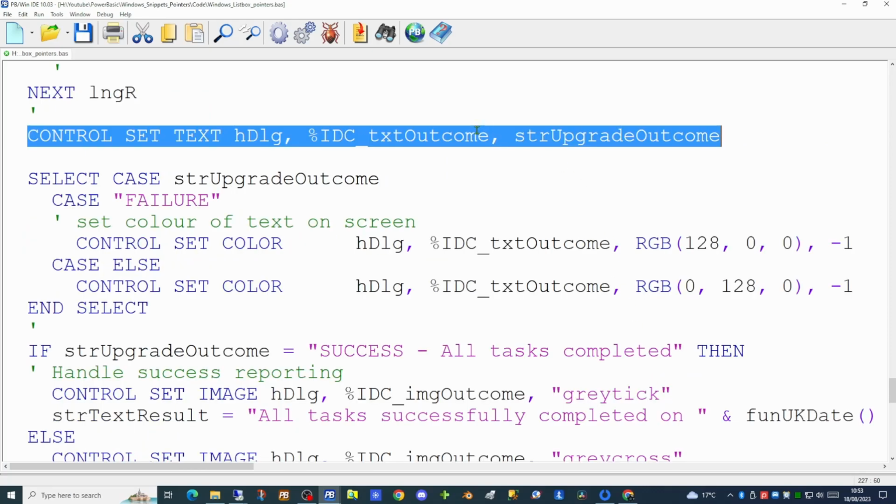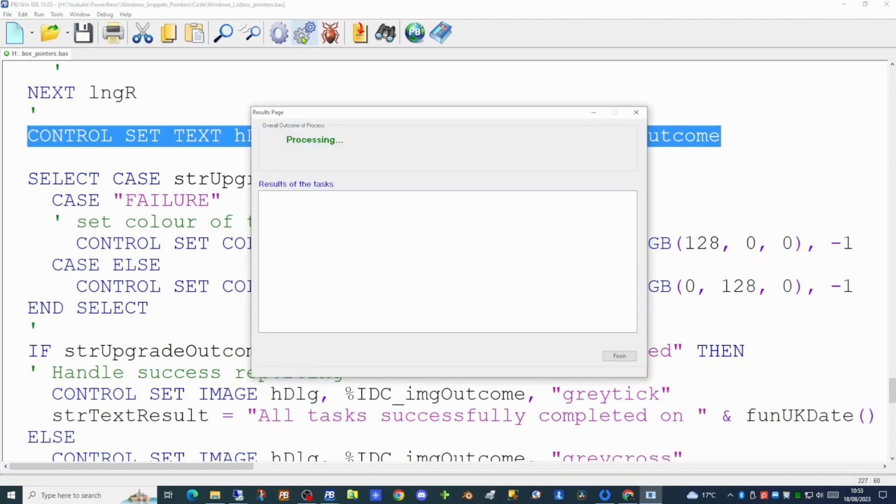So if we test run the application now to see it in its basic format, there's a dialog appearing on the screen, and 2 seconds later it's updated to say success, all tasks have been completed. So this is the starting point of today's video.